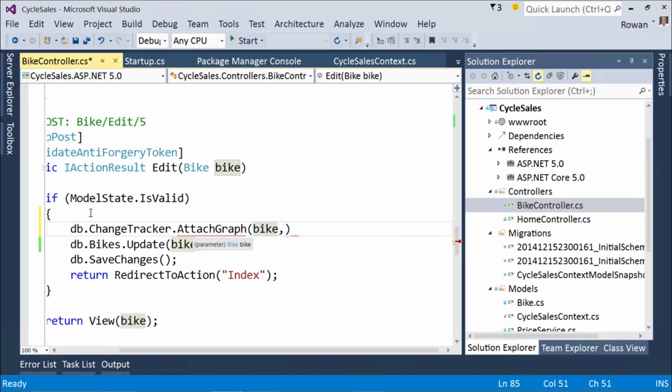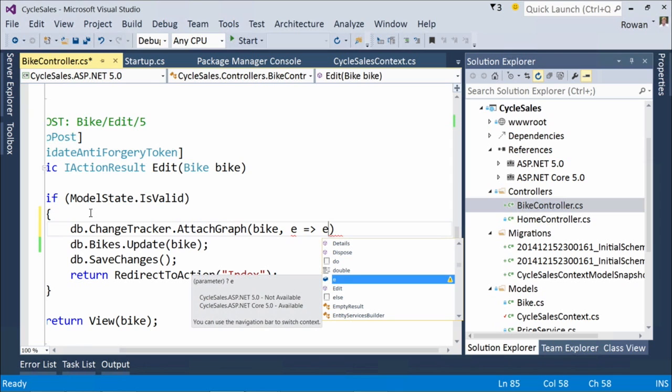And then the other option I have, if my logic's a bit more complicated than that, I can register a fancy little lambda here, and this gives me the state entry for the thing that it's about to attach. So I could set the state, I can tell it which properties are modified, I can tell it to skip this object, like don't attach this at all. So this is good if I want to get a bit more advanced.